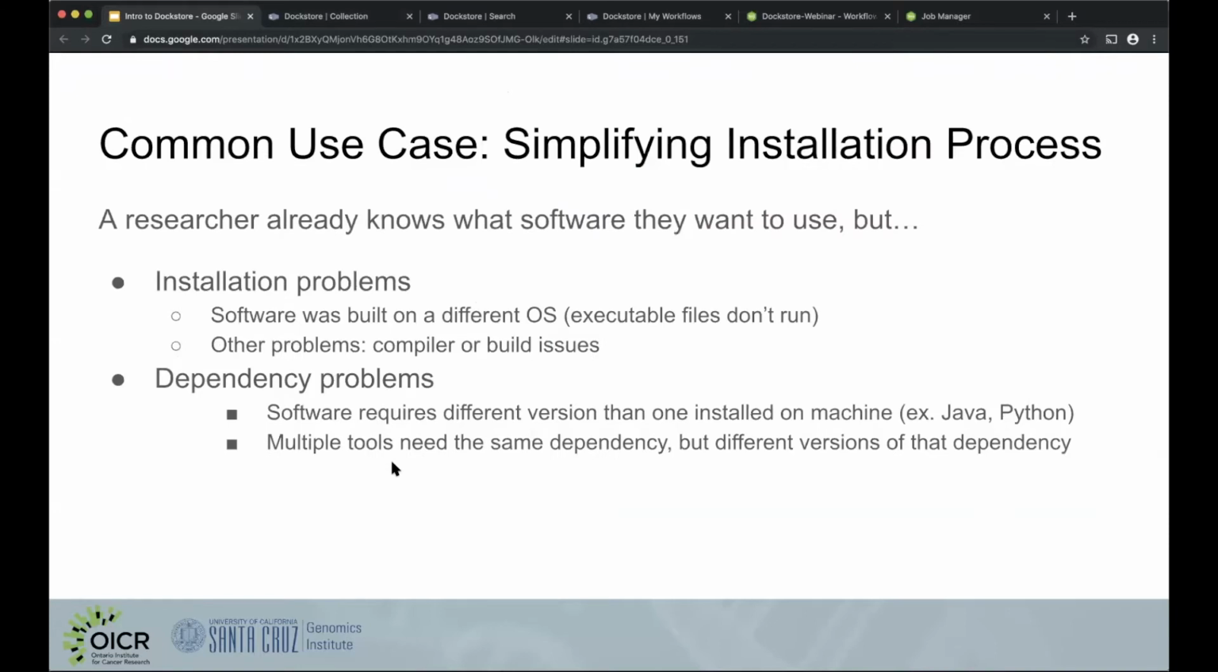Let's go to a more common use case. So this is more about simplifying the installation process. For example, a researcher might already know what software they want to use, but they're really bogged down and are having problems installing the software. This could be for a variety of reasons. The software was built on a different operating system so that the executable files don't run on their machine, or other problems like the software just doesn't build for some mysterious reason.